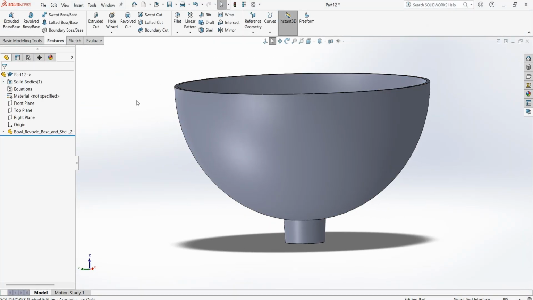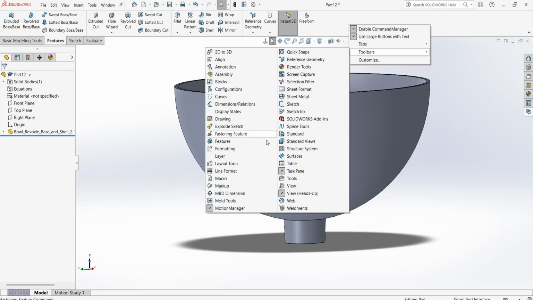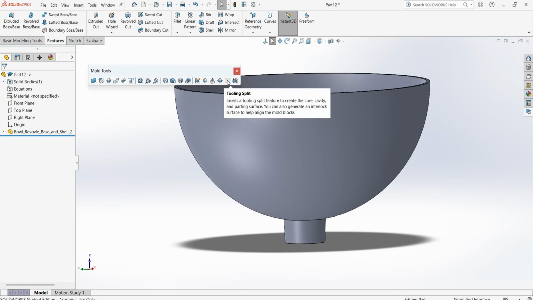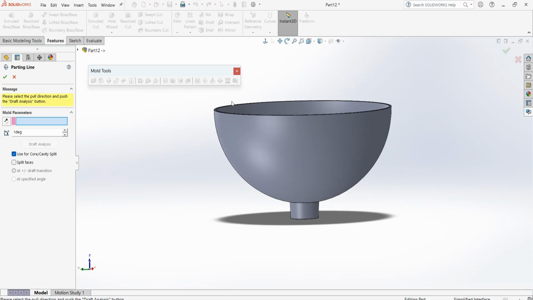Very good. And next, let's open up the mold tools. Right click here, Toolbars, Mold Tools. We can see this line of features for the mold tools. And from here, we can go to the parting lines, which is to define where the two molds meet. So let's click here. You can design many different faces, either here, here, or top here.